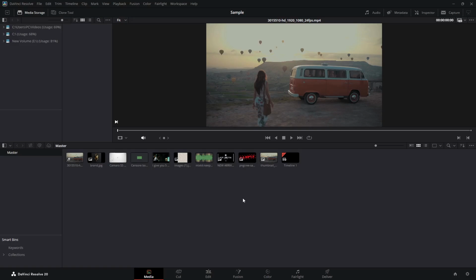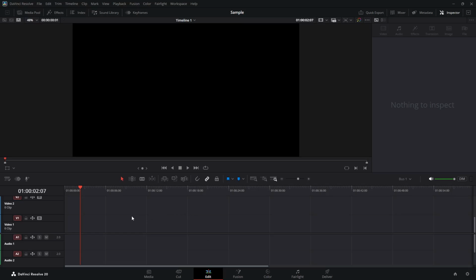Let's start by opening your DaVinci Resolve application. Once it launches and you have your project loaded, direct your attention to the bottom of the interface where you'll see several workspace options. Click on Edit. This switches you into the editing workspace where all your timeline and audio tools are accessible.